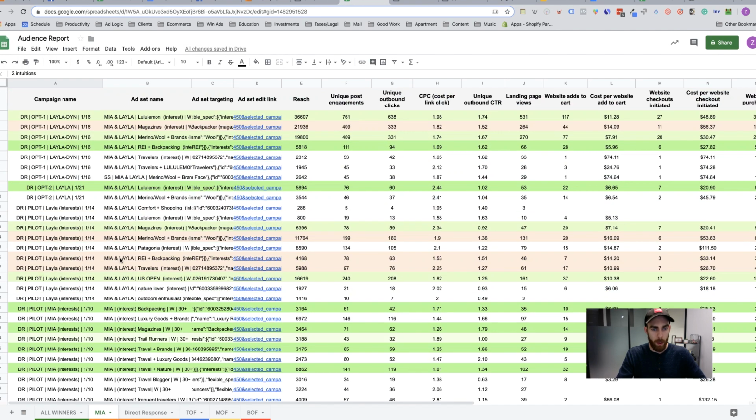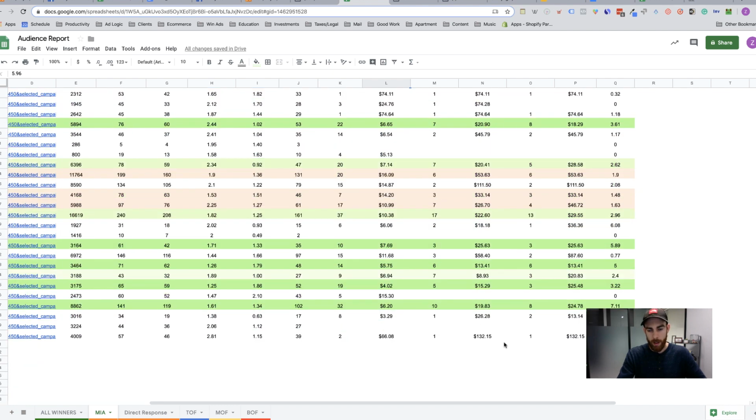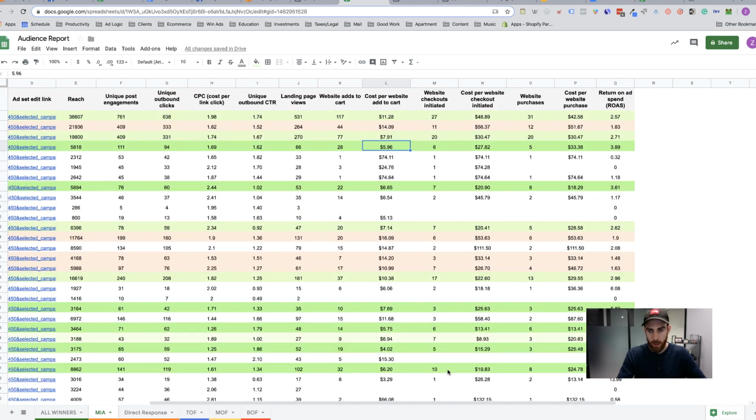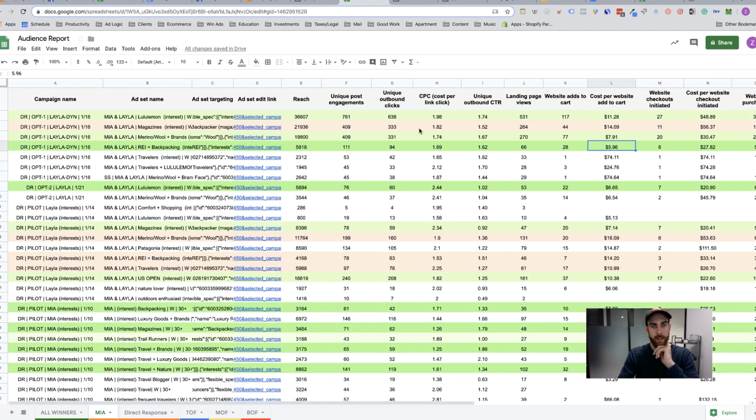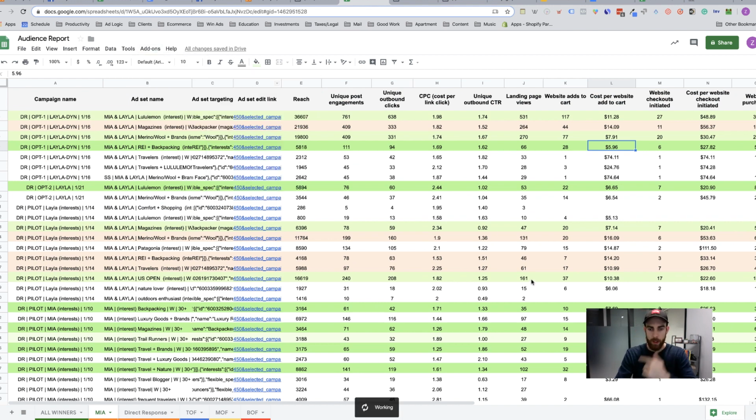I create a report to go off of the data, and this is going off of purchase, ROAS, and if it's not that, it's rather the initiate checkout or the cost per add to cart. That's how we have this set up to see which ones are working. This is actually the whole month. I'll show you real quick one more time. And Supermetrics, if you do set this up, Supermetrics is amazing.